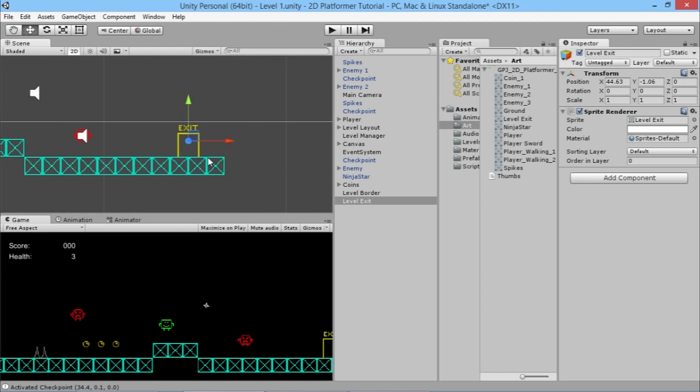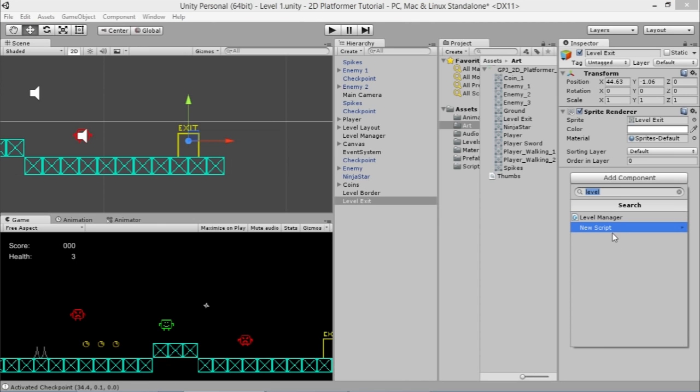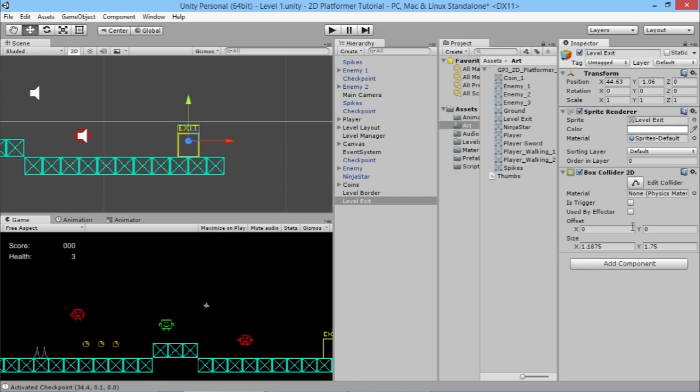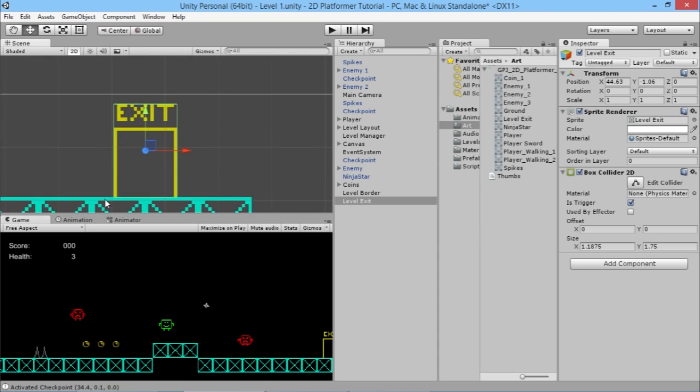So we need this to activate our switching levels. What we'll do is add a little trigger box to it. So we'll add a box collider 2D, and we'll make that a trigger. If we zoom in here, you can see it's created a little green box. The idea is that when the player walks into this zone, you can either have it automatically load the level when a player walks into that zone, or what we're going to do is you press a button and it'll load the next level.